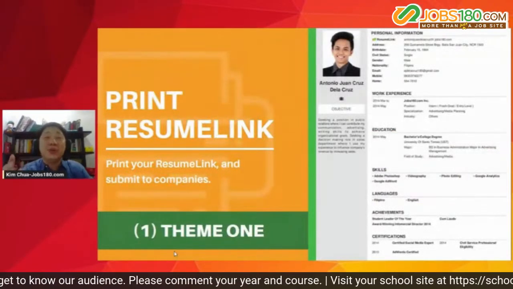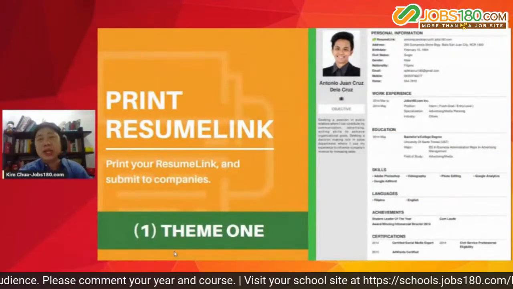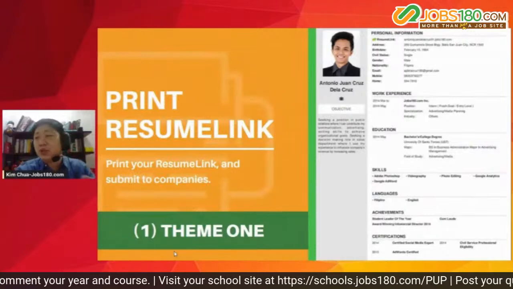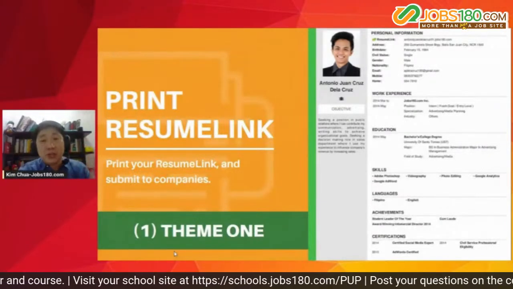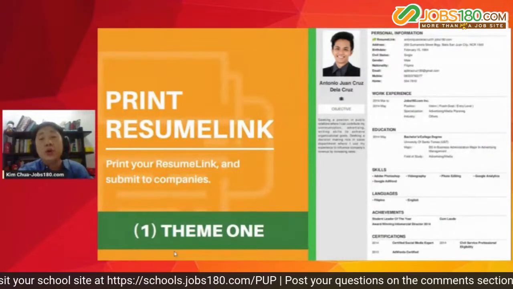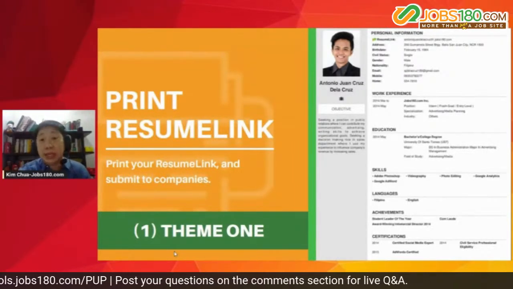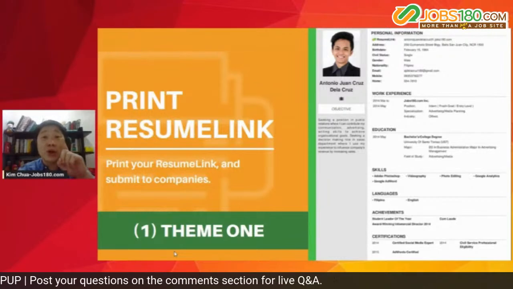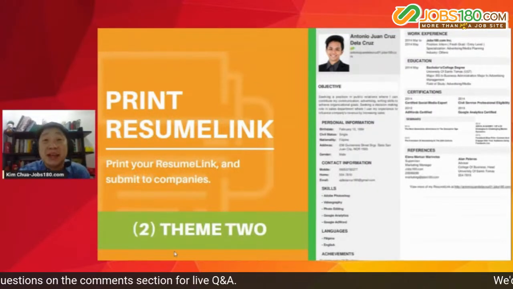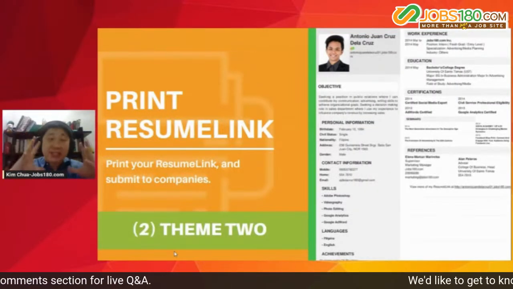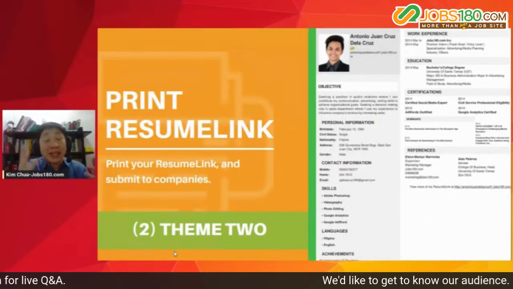For those who wanted to use a hard copy, gusto mo talaga may hard copy ka when you apply to those companies, you want to give something, then this is also possible. What do you do? You go to your dashboard inside your job seeker account, then you can print your resume link. Mamili ka lang, 1 column or 2 column version. Either way, the system will try to compress everything into 1 page. O di ba? Maginhawa sa buhay.